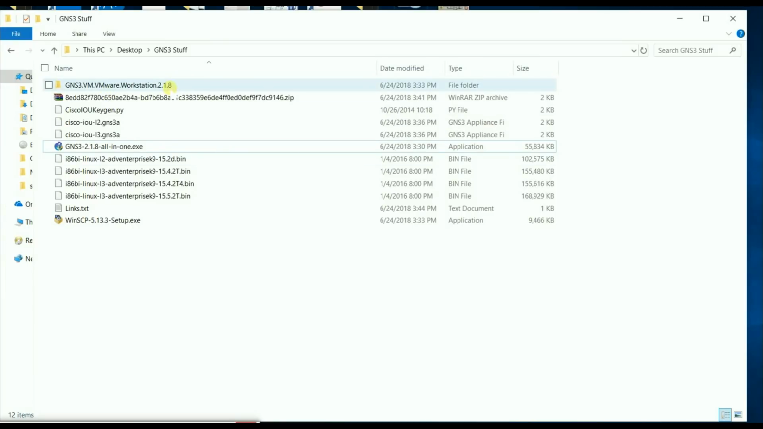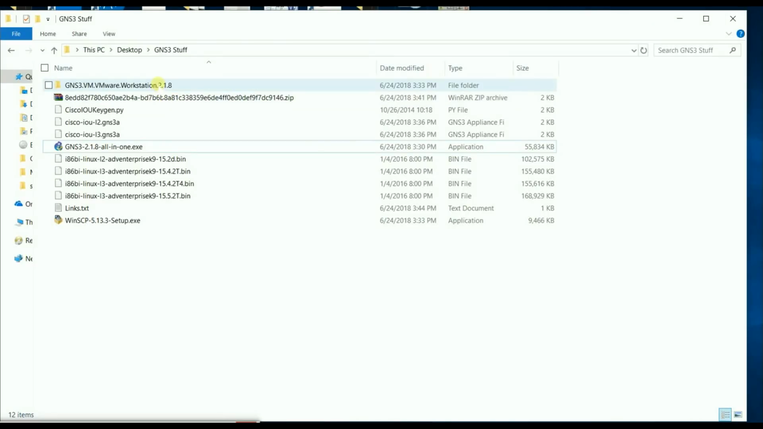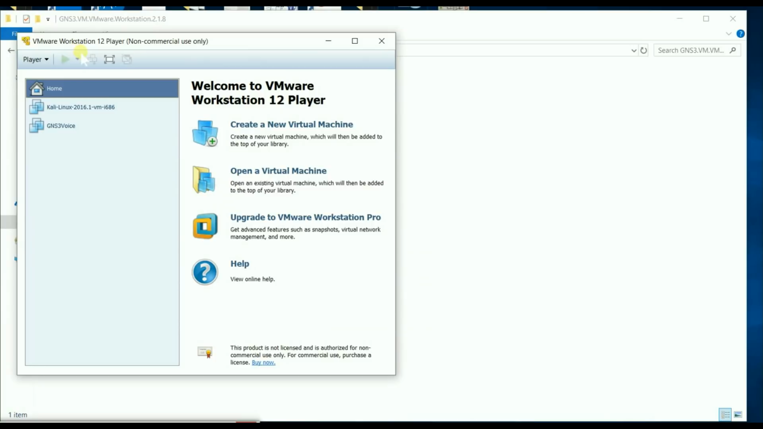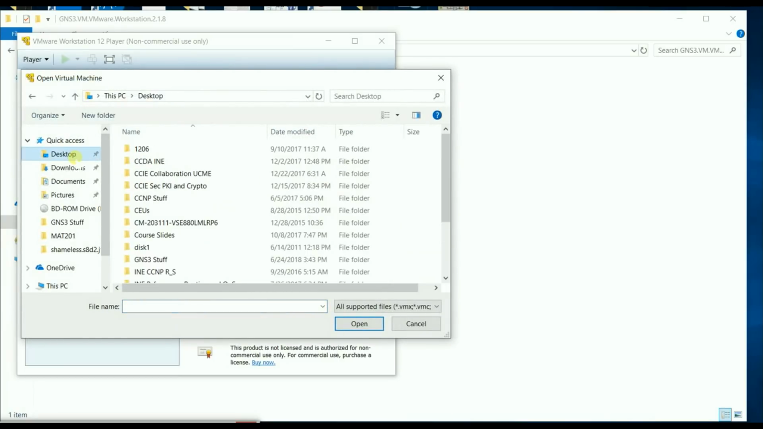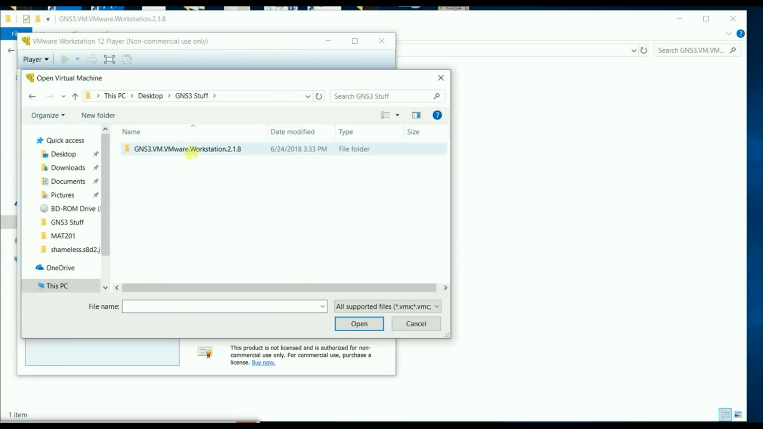So I downloaded it. It came in a zip file. I showed you where it was. Download whatever one you had, and then unzip it, and then here it is. This is the GNS3VM.ova file, which I'm using for VMware. So if you have VMware Workstation Player, like how I have it, this is the free version, all you need to do is open a virtual machine. When you open a virtual machine, you are basically just going to open that OVA file.